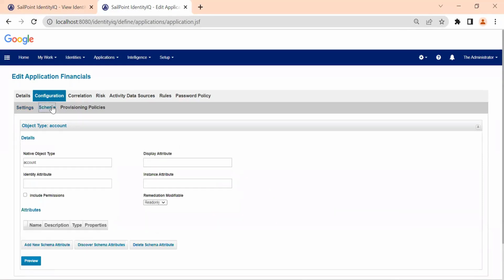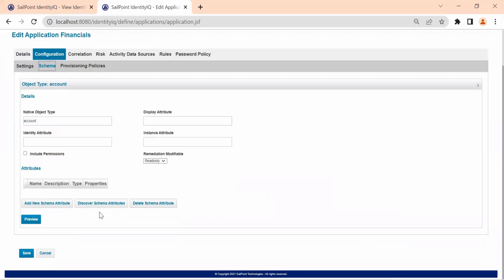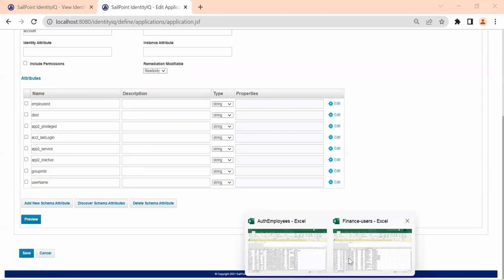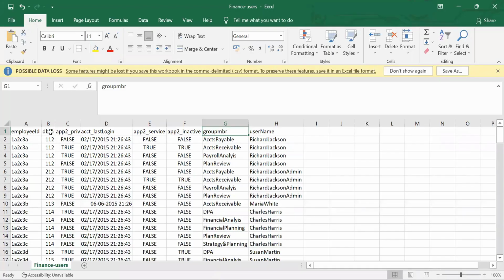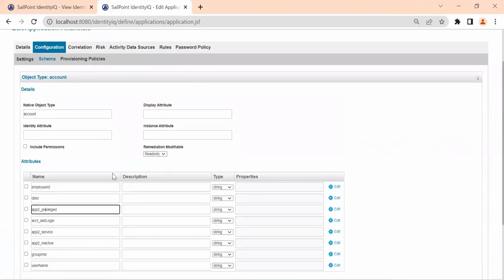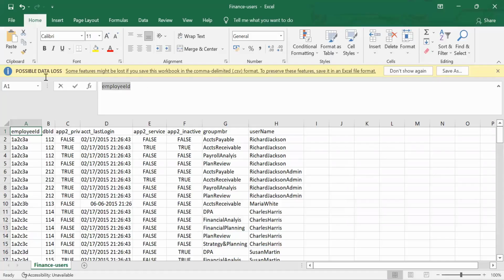So we'll go back to Schema. Click on the Discover Schema attribute. It will read all the headers here. You see, employee ID, app privilege. That is coming up from here. From this, we need to define a unique attribute again. So we'll choose employee as a unique attribute.